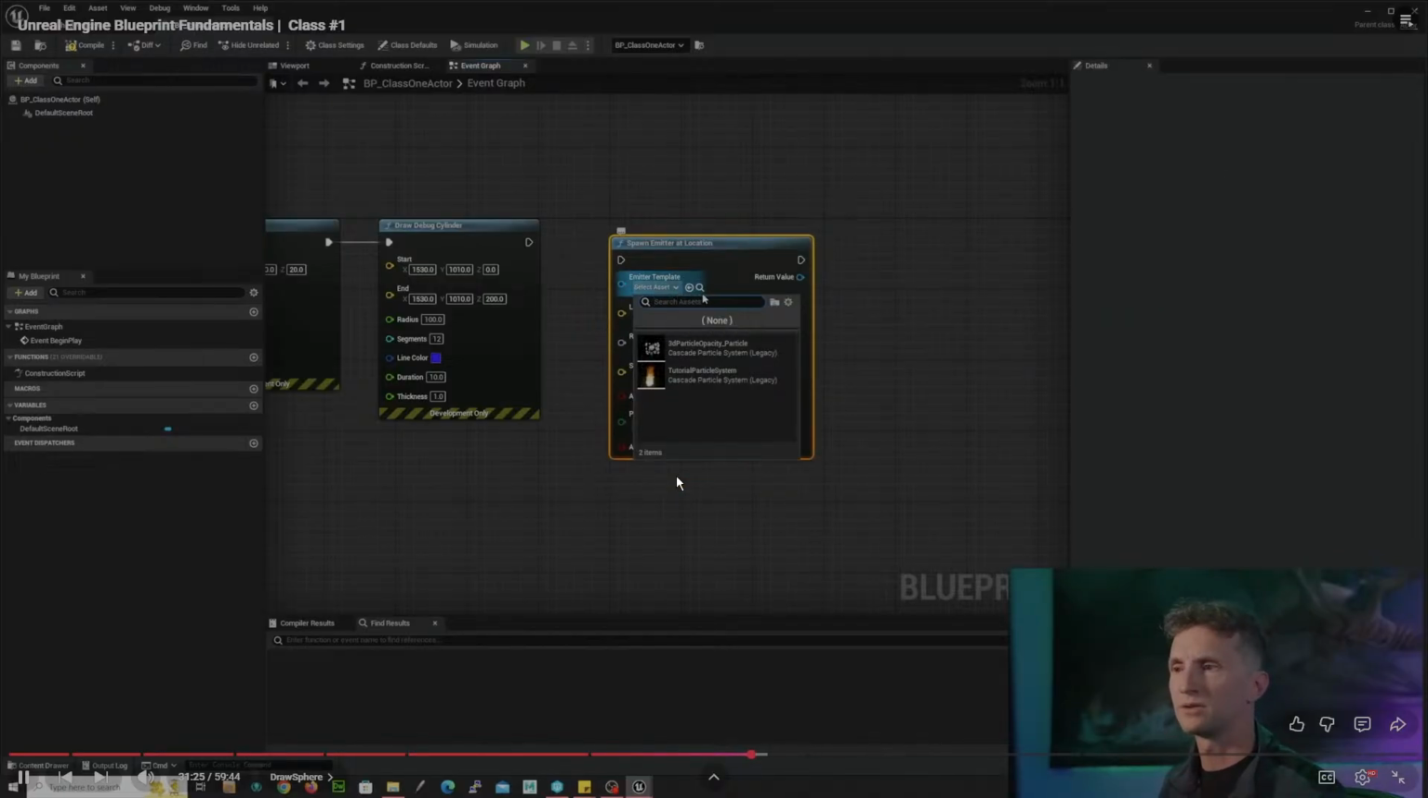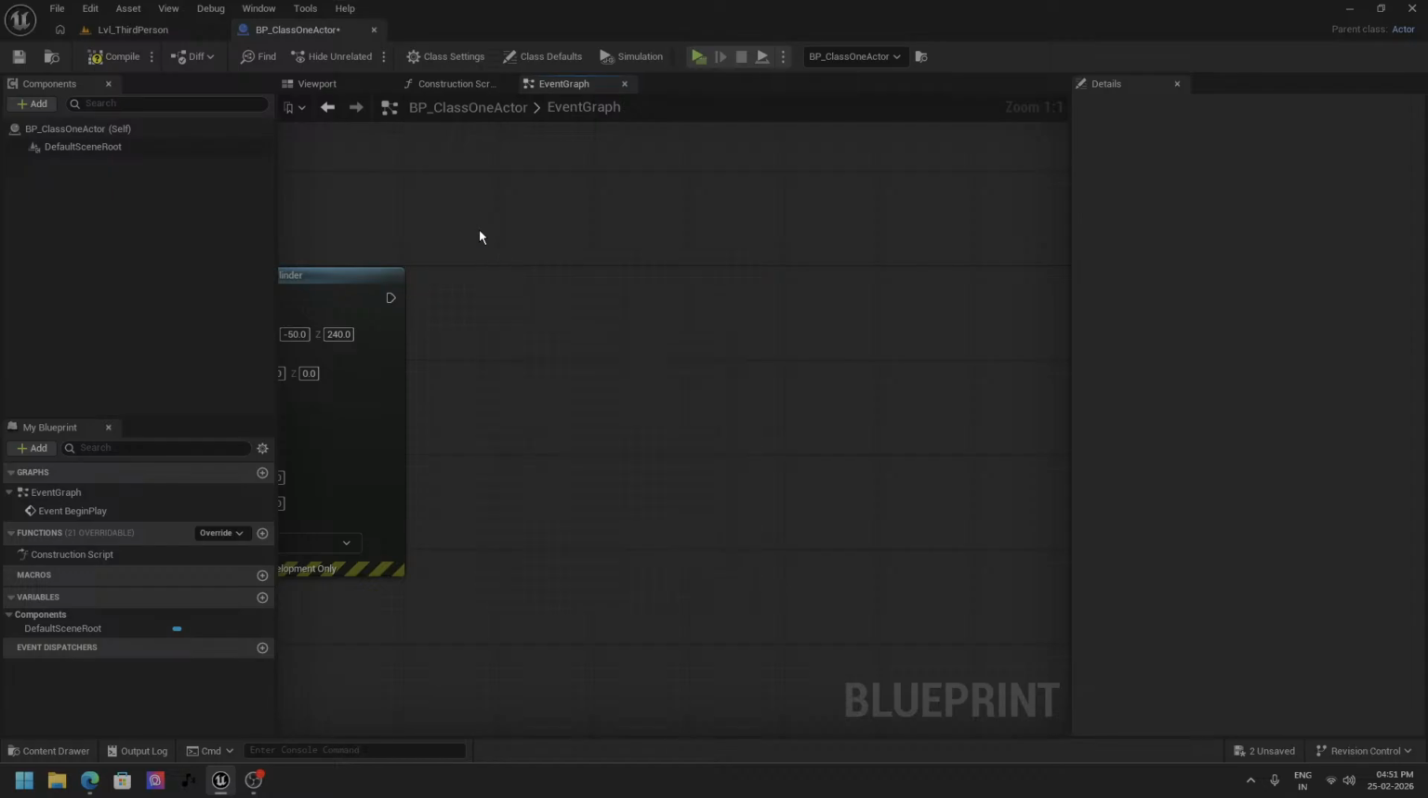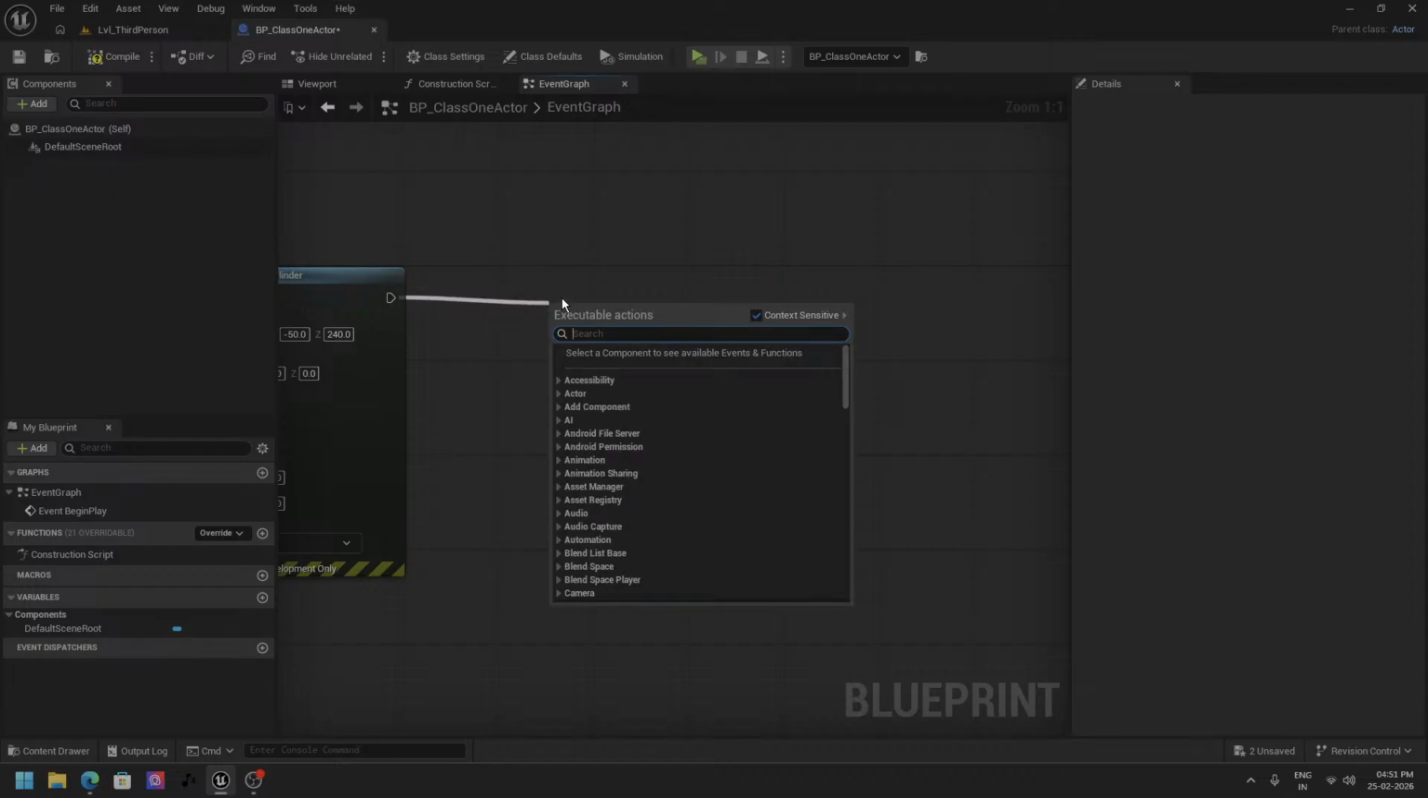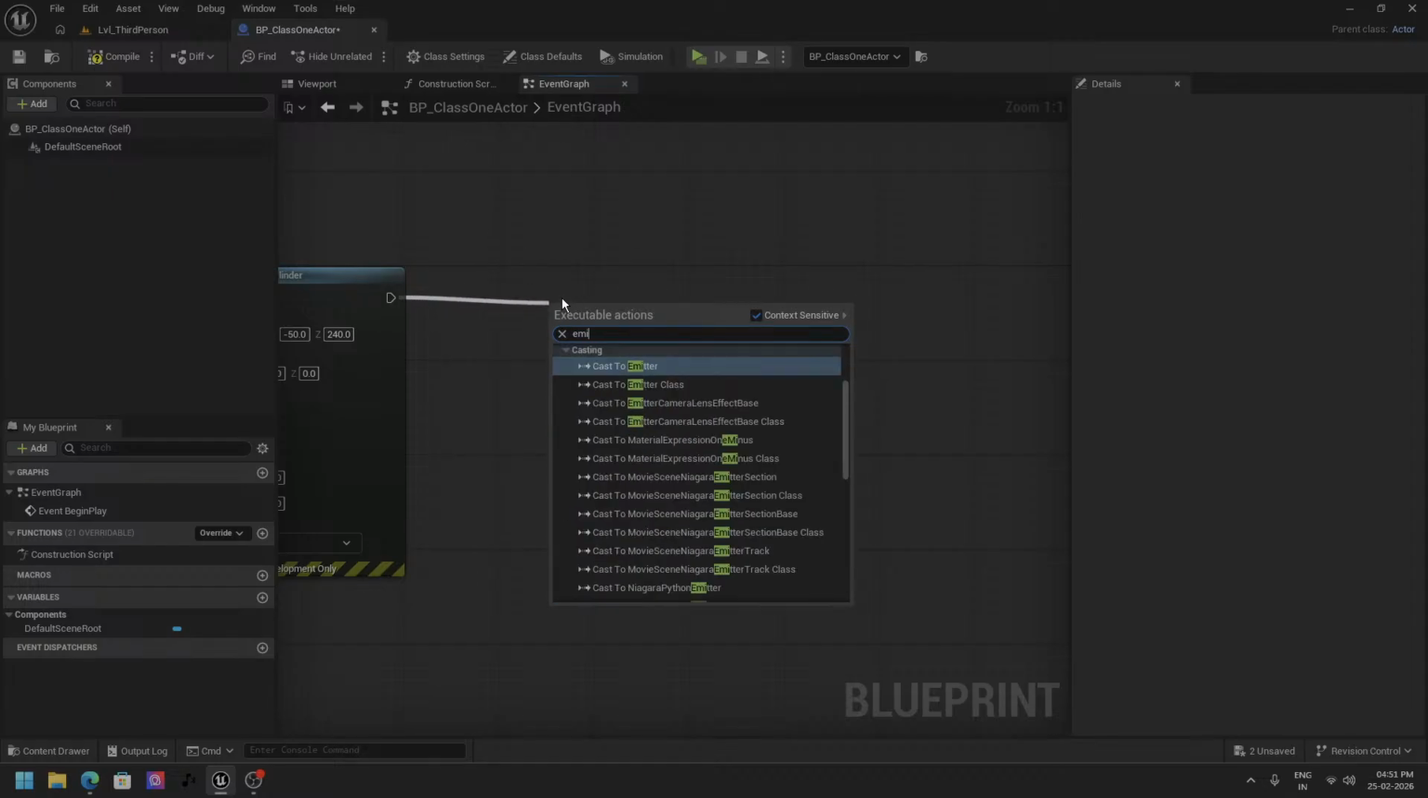Do we have any emitters? Yes, we do. Okay, great. So we're changing this to emitter. Like I said, we're making this class up on the fly. This is gonna be awesome. This is gonna be fun.